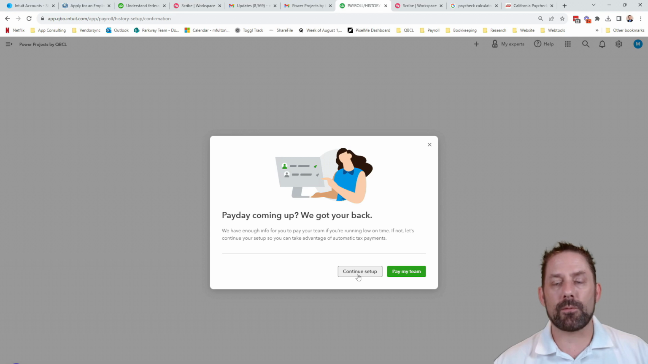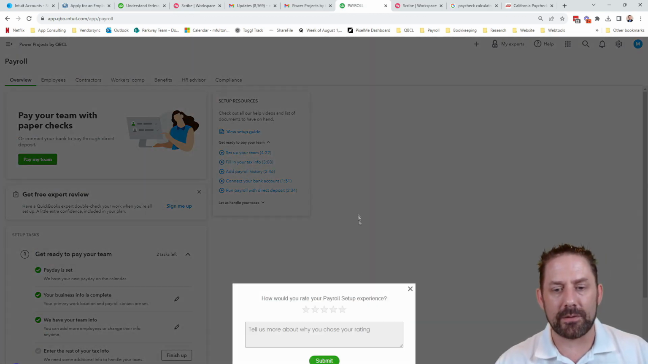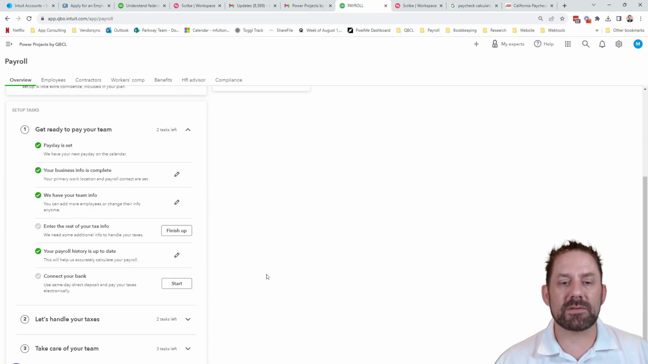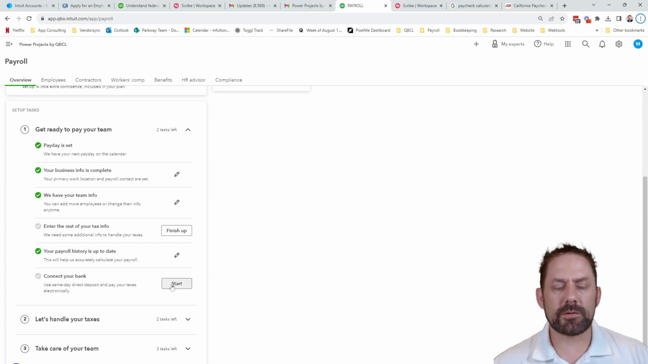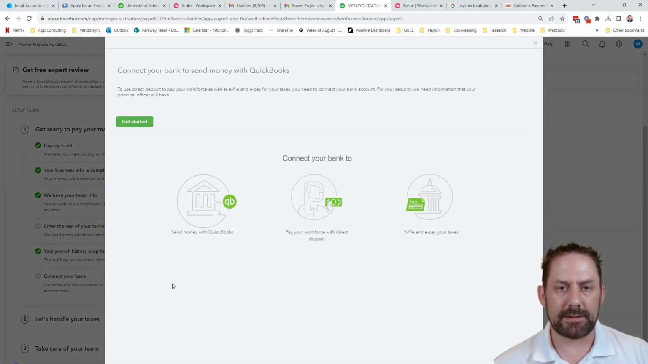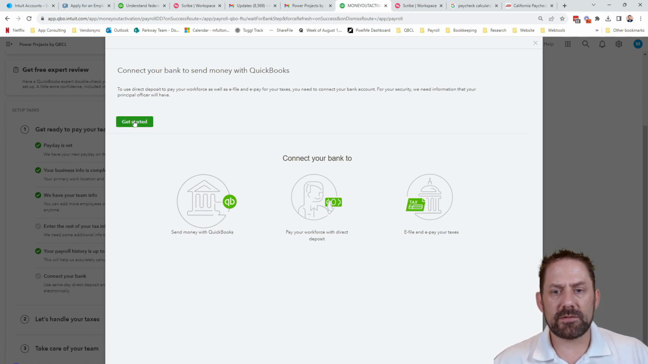Get the setup for the bank account connected. They need to be able to validate it by doing a quick deposit and withdrawal of a couple pennies here and there. Make sure that's set up so you're good to go when it's time to actually pay your employees. Okay, so let's go in and let's connect our bank. So this process is very much like when you're connecting your bank feeds in here. You're going to have to go and set up between your bank and give them permission to pull this money back and forth. So we're going to go ahead and say get started.